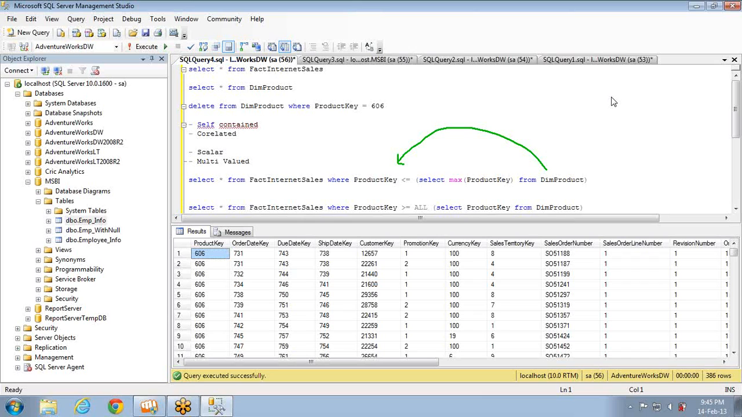Okay. This is about scalar, self-contained, and multi-valued self-contained subqueries. Now let's see correlated subqueries. What is meant by correlated subquery? When the outer query is getting value from the inner one, and the inner subquery is getting value from the outer one. So that means the inner query is dependent on the outer query. If you have such kind of queries, then we call it correlated. Inner one and outer one are correlated. So that is called correlated subqueries.